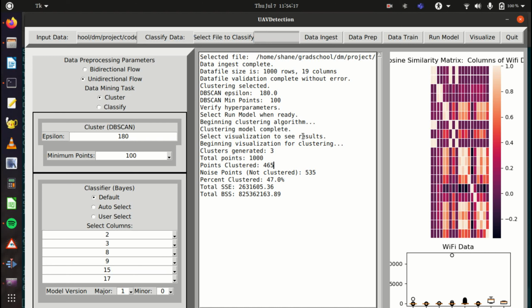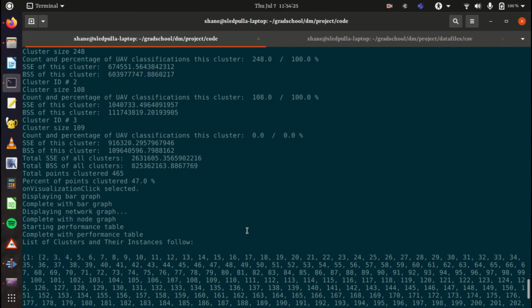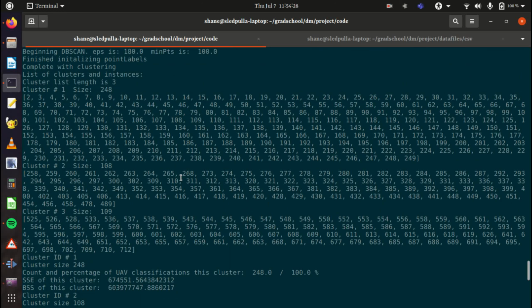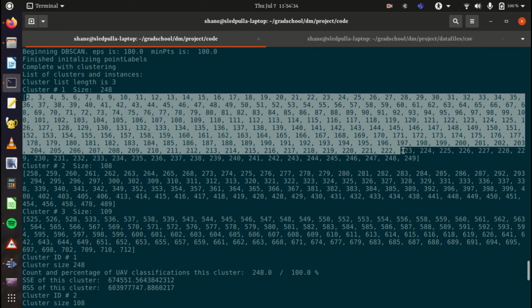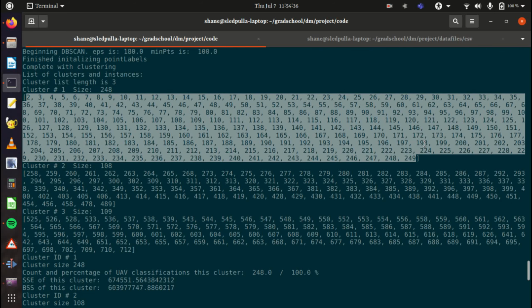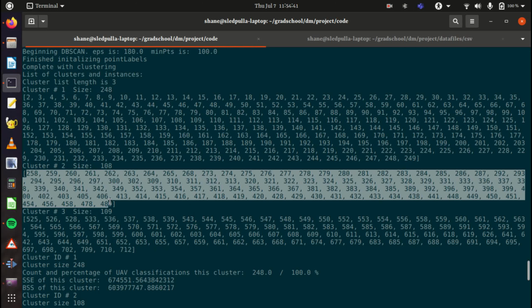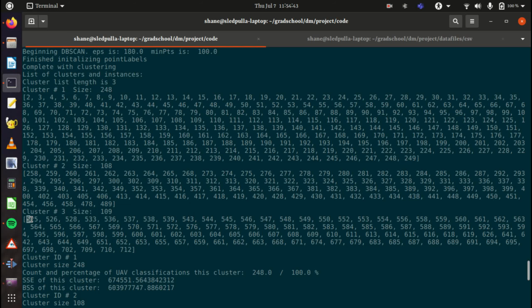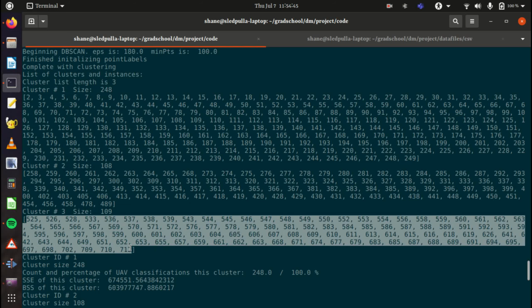Lastly, if we want to see exactly what was in each cluster and we want to do analysis on it, we can go back to the console, and if we scroll up, we can see that it will give us the cluster number, size, and then it'll print out all of the row numbers that correspond to the data file that has these clusters. So you can see that it'll tell us which points were actually in the cluster.